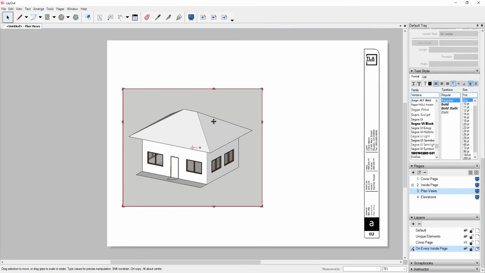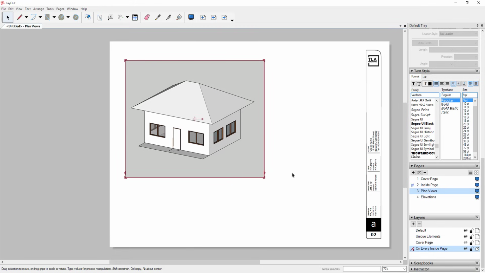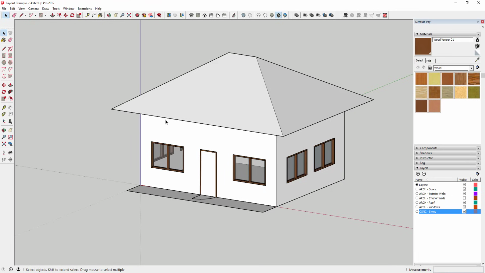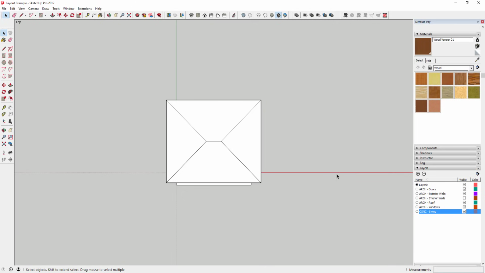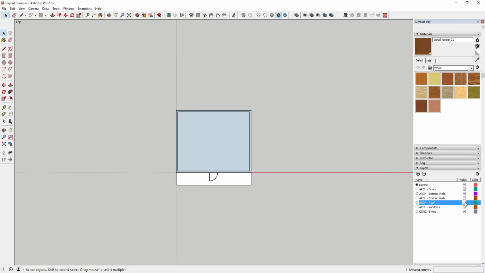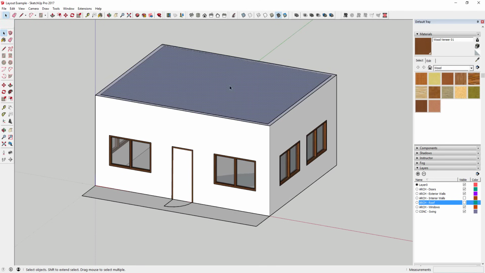And so what we're going to do is go back into our SketchUp model and set up some views, because the way things look in Layout comes from what's in the actual SketchUp model itself. So let me show you what I'm talking about. When I go back into SketchUp, I'm going to create a plan view, and I'm going to turn the roof off. So you can see how my roof is off.